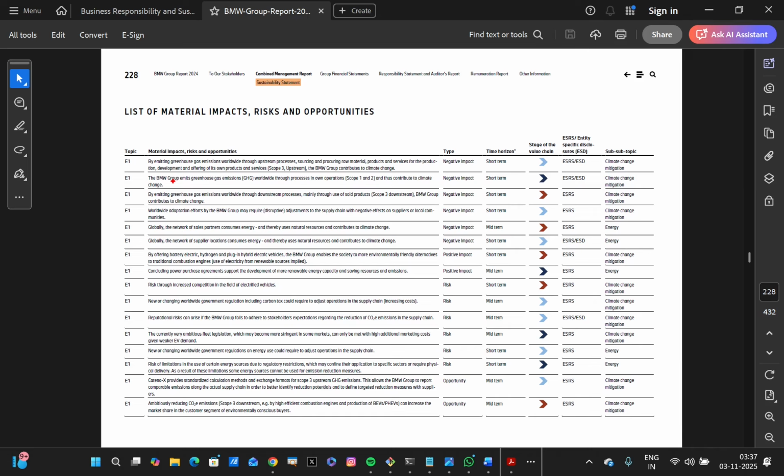Similarly, BMW Group and its consultants might have performed this double materiality assessment process, arrived at the decision that they should report on these topics, and also constructed this table. This table is a composition of the topic, the identified material risks and opportunities, the type, whether it has a positive or a negative impact, the time horizon, whether it's short term, medium term, or long term, and then the subtopic, a very specific topic that they are diving into, and that's what they disclose over here.